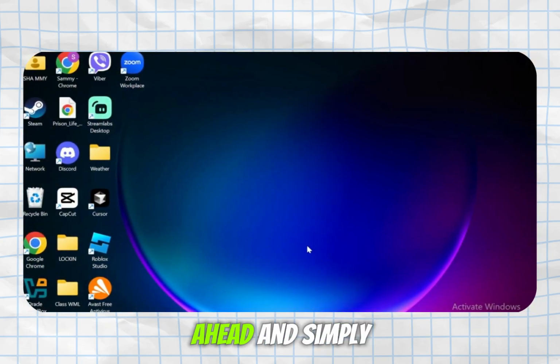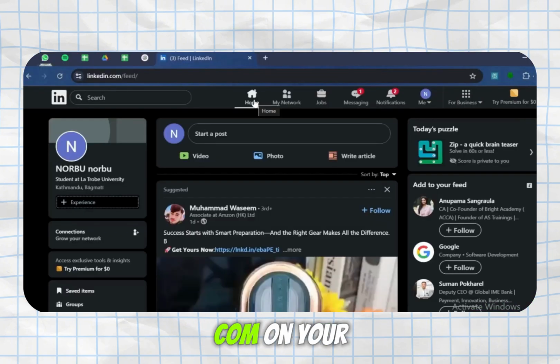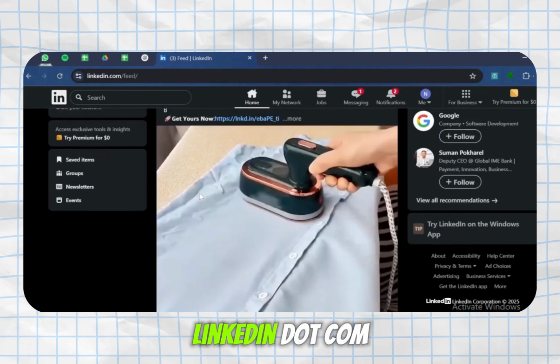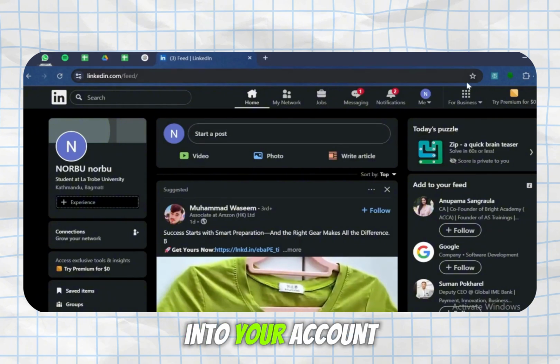First of all, you want to go ahead and simply open the LinkedIn application on your mobile device or go to linkedin.com on your computer. So let's go ahead and open any browser. Then search for linkedin.com in the search bar, and then log into your account.